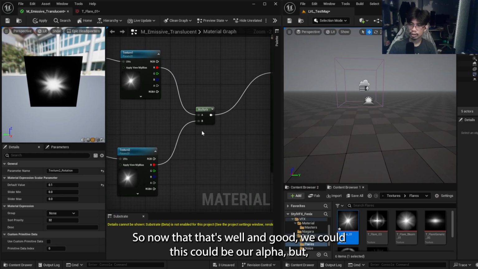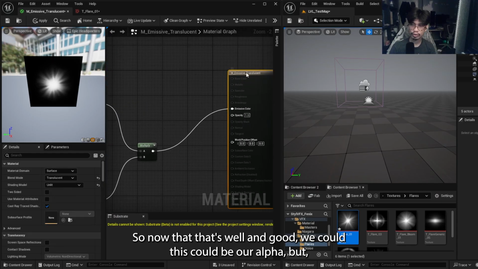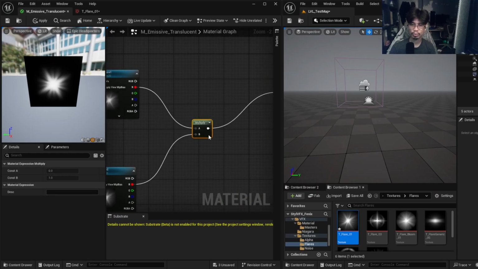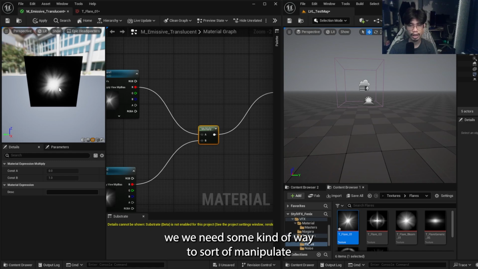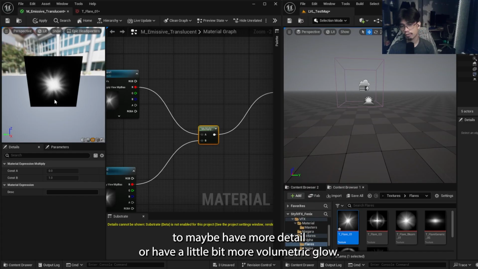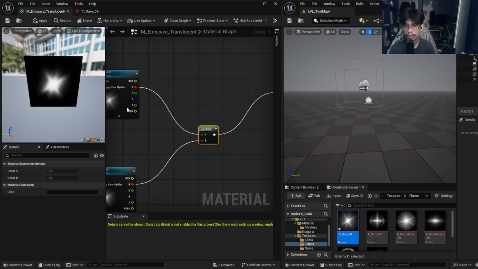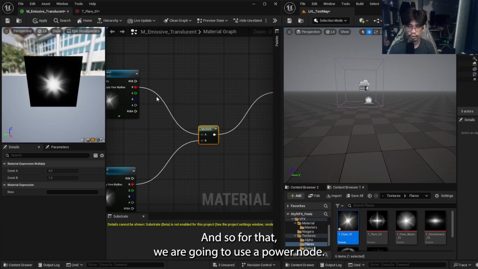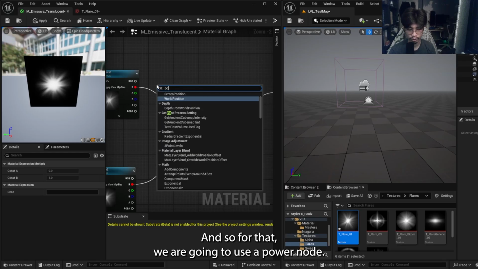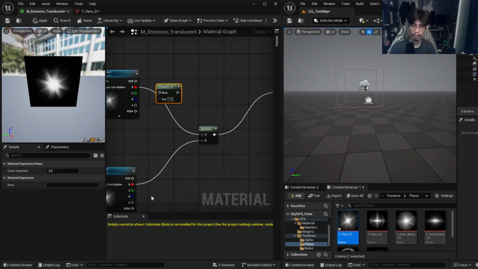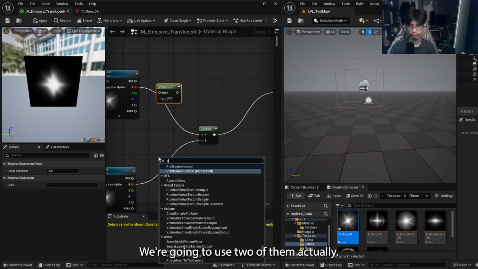So now that that's well and good, this could be our alpha, but we need some kind of way to manipulate those gray values, adjust the levels a little bit to maybe have more detail or have a little bit more volumetric glow. And so for that, we are going to use a power node. We're going to use 2 of them actually.